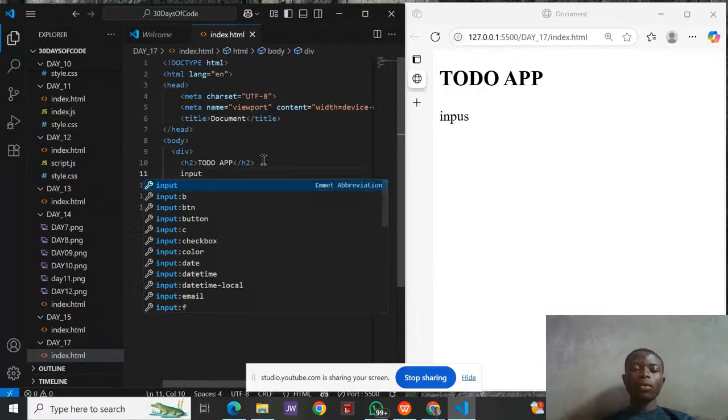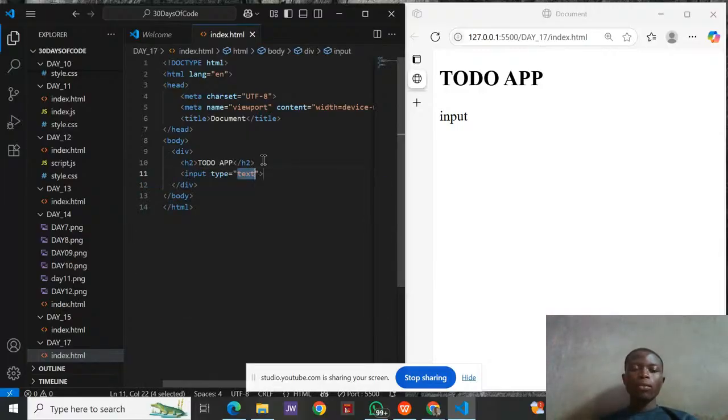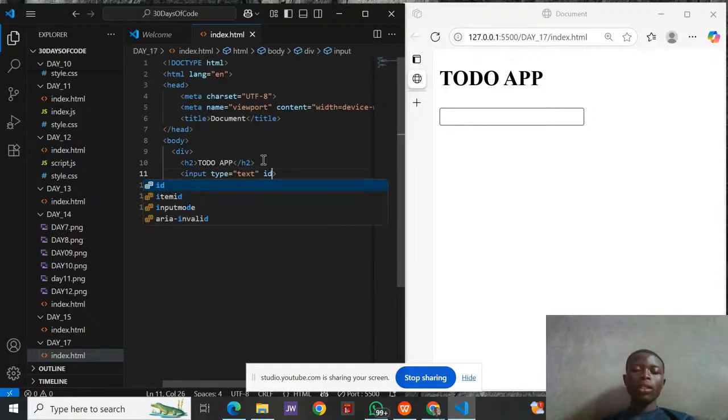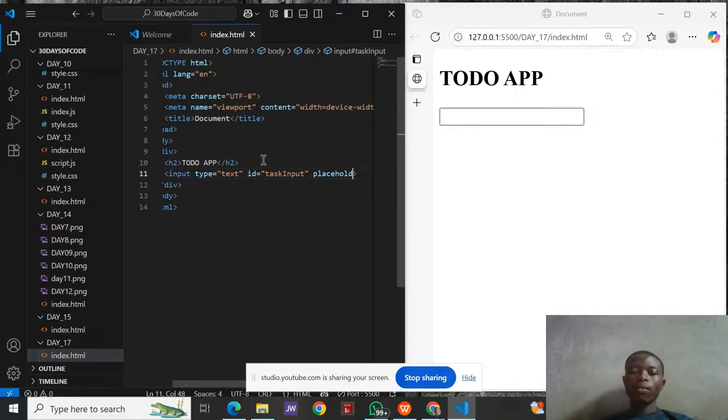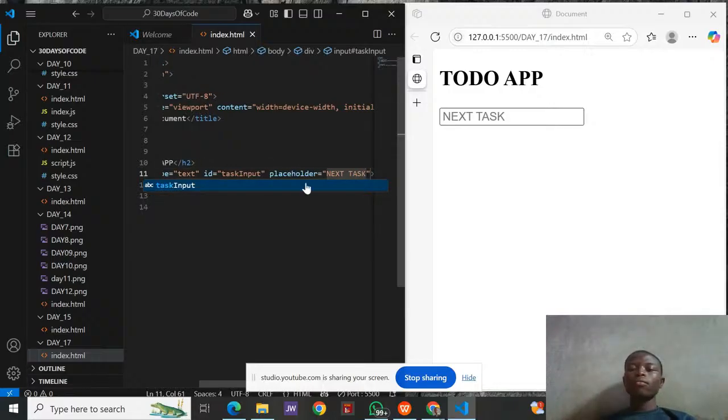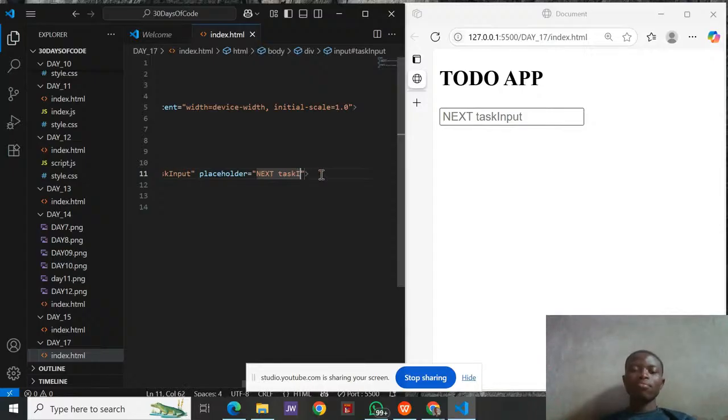So let's allow the user to input whatever they want into the to-do app. That will be an input type of text. The ID should be task input. Task input. Let's give it a placeholder of next task. Placeholder of next task. Very good. That came out nice.